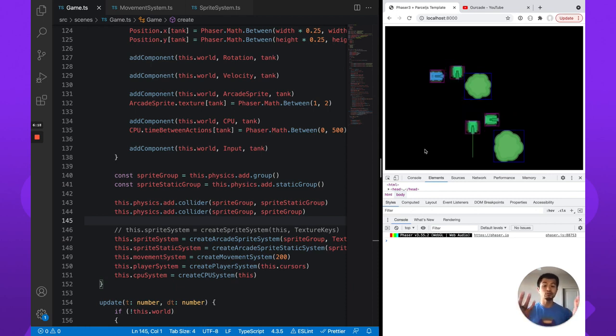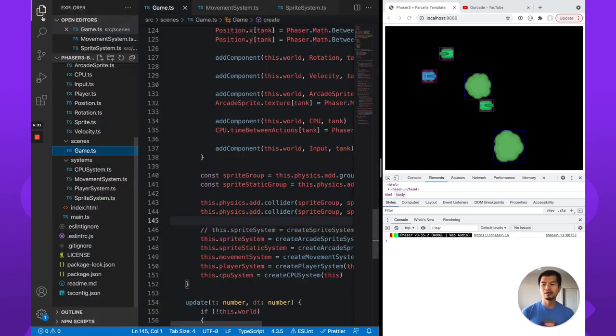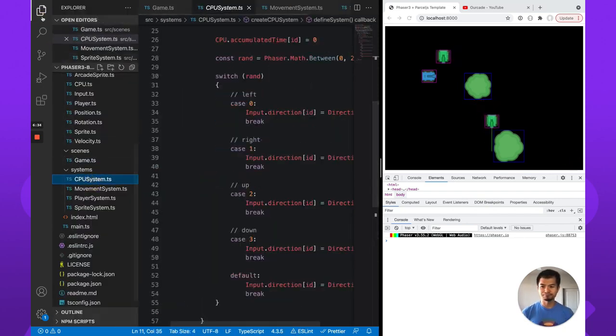So all the collision is working, as well as arcade physics. Phaser's arcade physics can handle it. And so there we go. That was literally that easy. Our CPU component, let's just go and review what it does and how come we had to make almost no code changes. And so let's go to our CPU system.